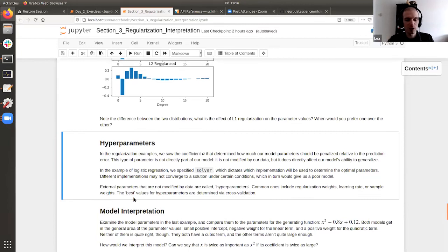So any parameter which is not directly modified by our data is called a hyperparameter. Some of the common ones are regularization weights, learning rate, or even the sample weights. Well, I think it'd be more like class weights. How we determine the best values for any of these hyperparameters is through cross-validation.